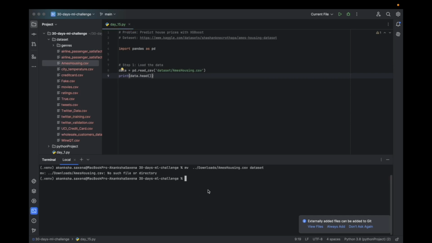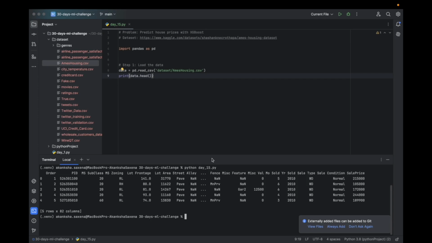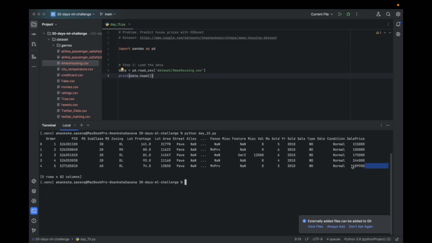Clear and now run this file, which is day 15, and this is how the data is looking.